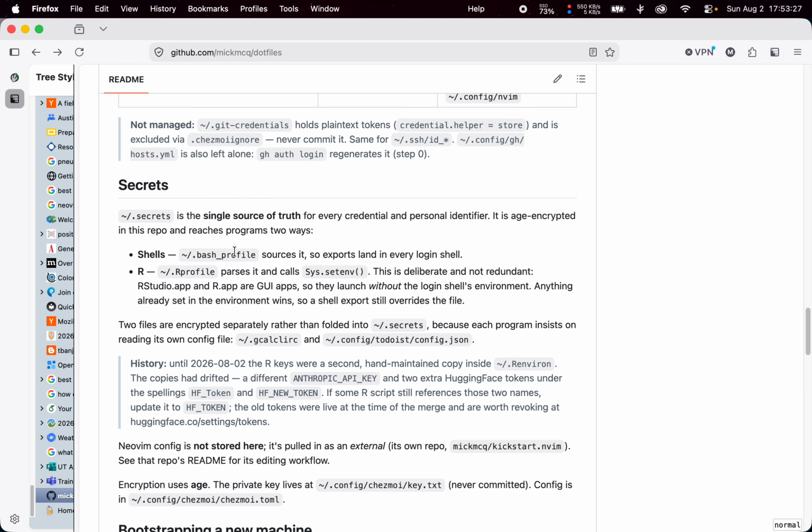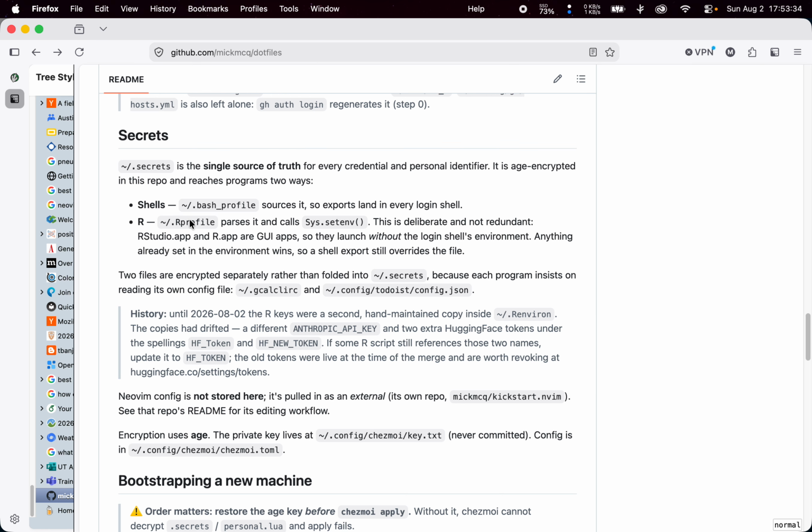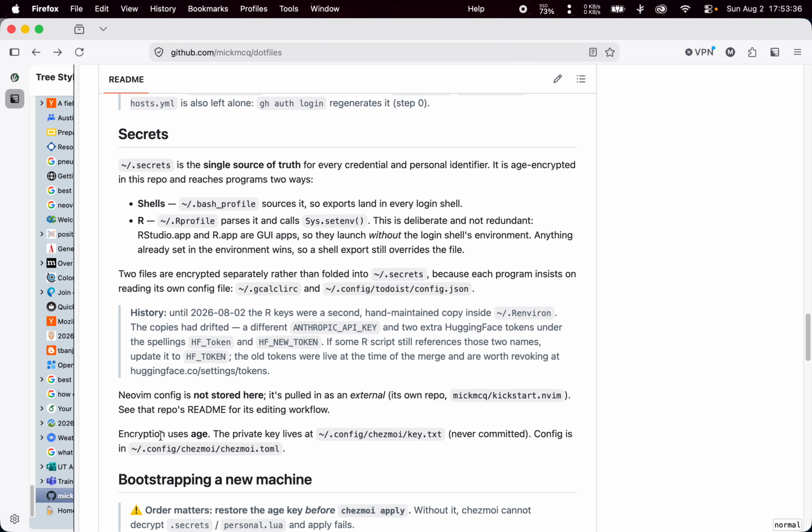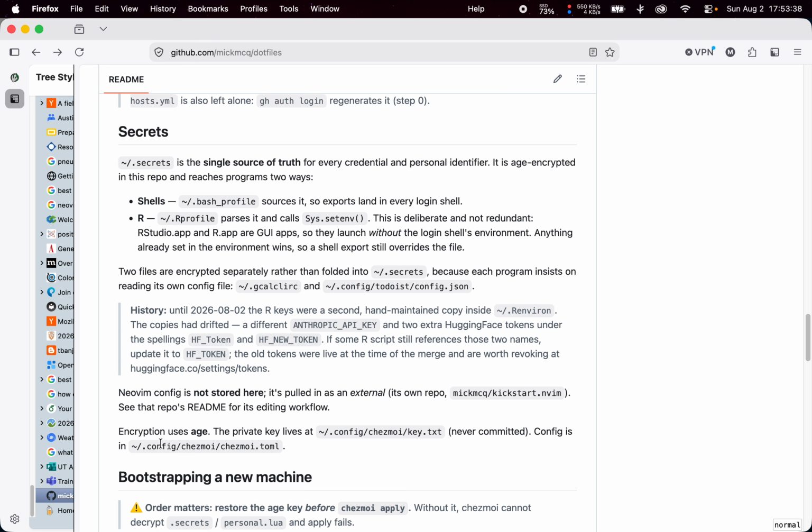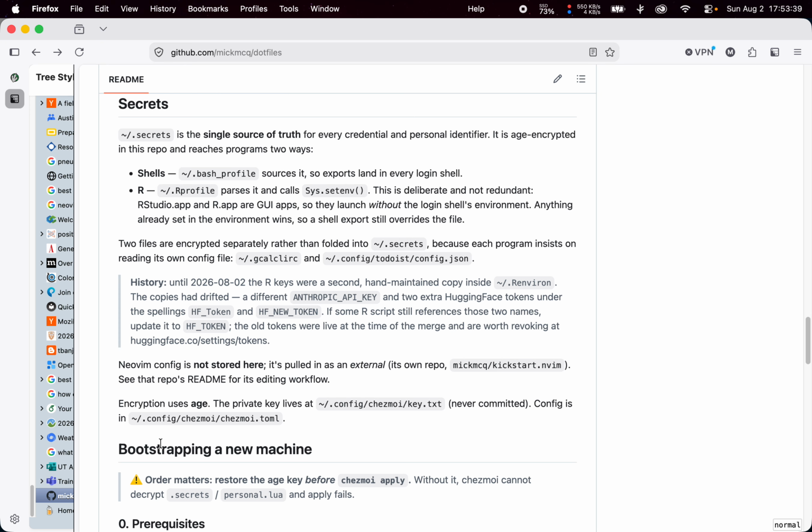Okay, so .secrets. This section you can pretty much skip unless you're going to work with secrets. The first time you do this, I would suggest you skip it, and then later come back to it and do a secrets file.